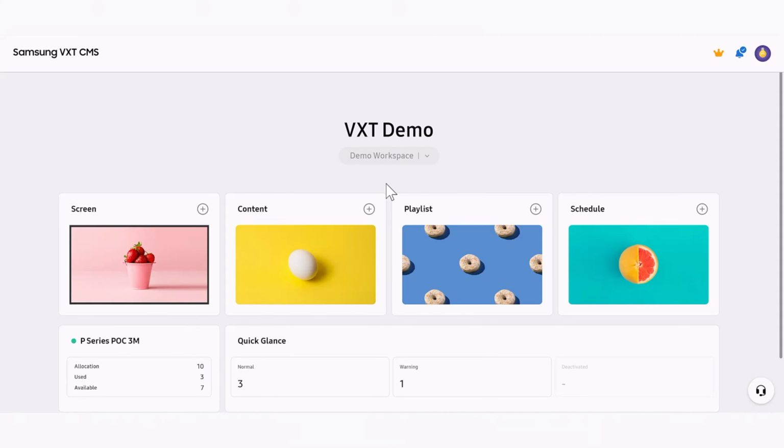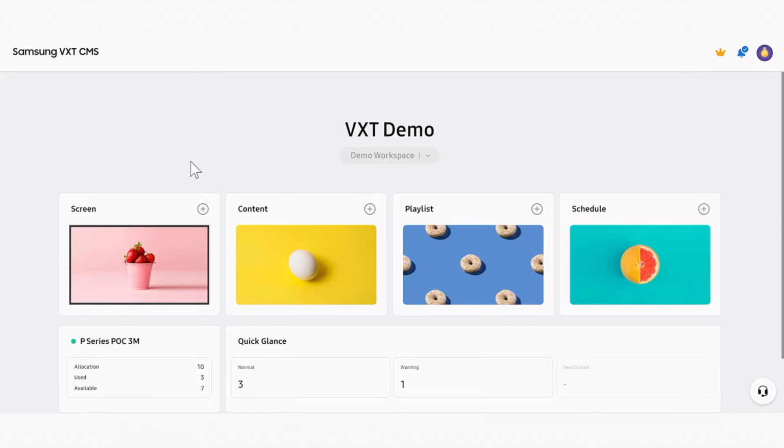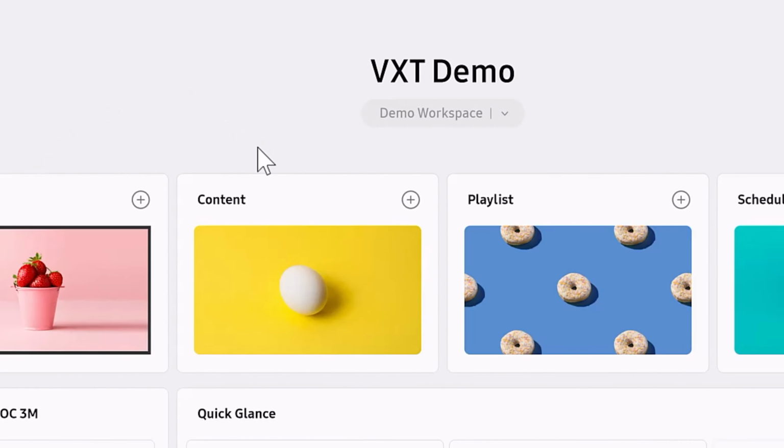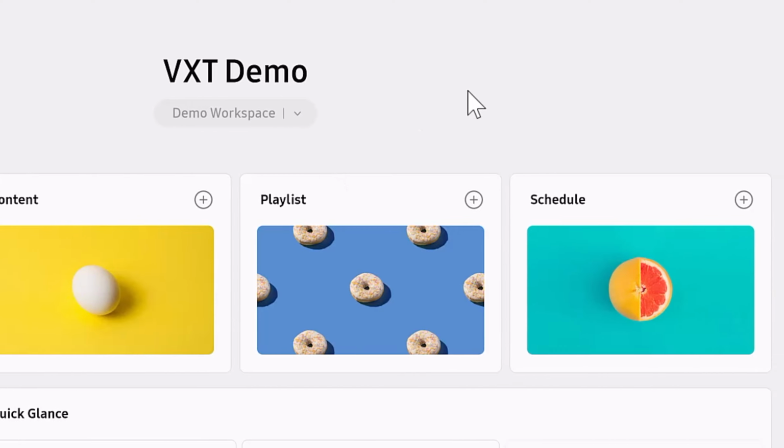After you log into the VXT CMS with your Samsung account, you'll see the main user interface. This is the central dashboard for all of your visual display contents and devices. From here, you can navigate to 4 basic management functions: screen, content, playlist, and schedule.